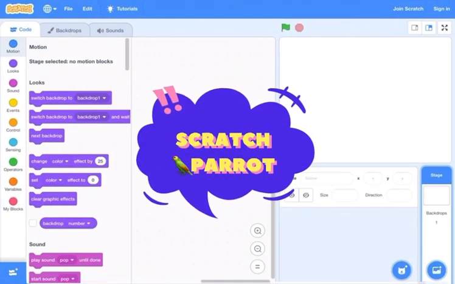Hello kids, today I'm going to do another project on Scratch. It's going to be a bird tutorial. I will show you how to make the bird fly.